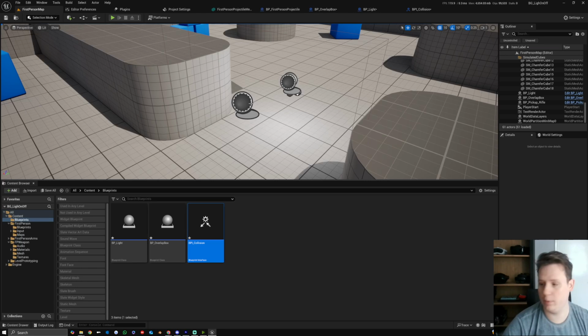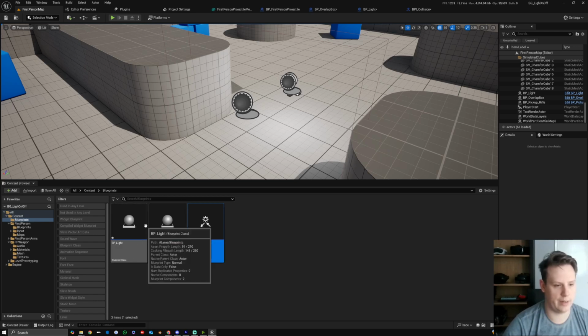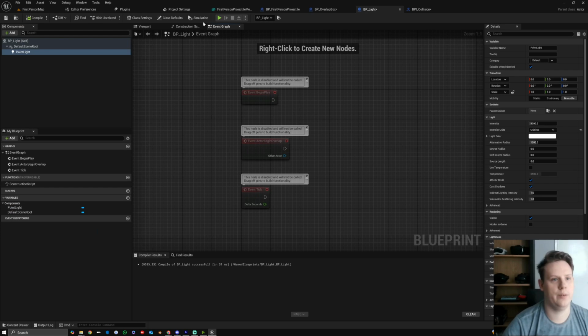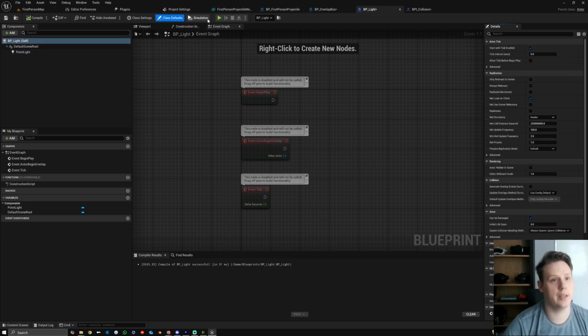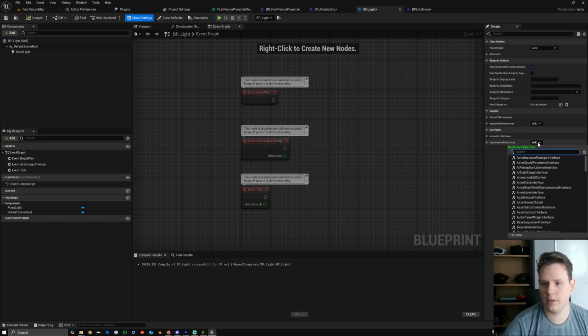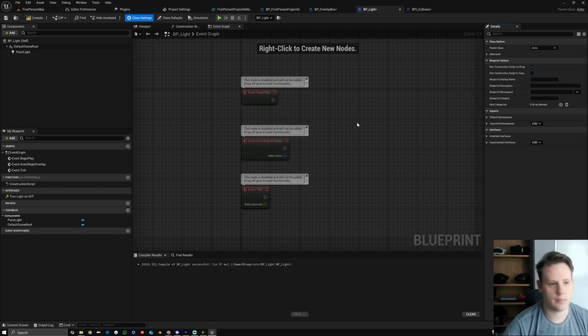We need to add it to our blueprints. So there's nothing special that we have to do. We just got to go to our light. And then in here, we can say class defaults, class settings, sorry. And then you see here we've got interfaces. All we have to do is add that interface in, so BPI collision, and it turns up for us.